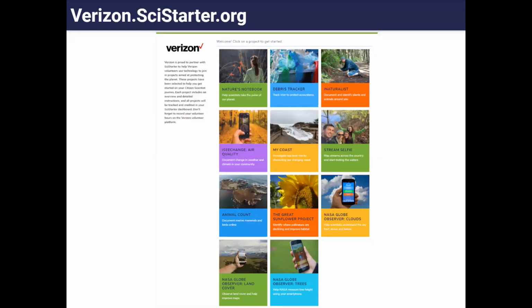So we mentioned I See Change. And for those on the line, you can do these projects too. You can find these projects on SciStarter. It's not limited just to folks from Verizon. We just made this special page for their program. But Nature's Notebook is a project where you send observations of seasonal change to contribute to the study of phenology, which is the study of seasons, to see if the seasons are changing, maybe happening earlier, maybe getting more irregular. Nature's Notebook answers those questions.